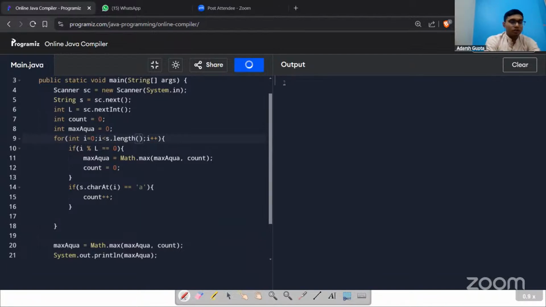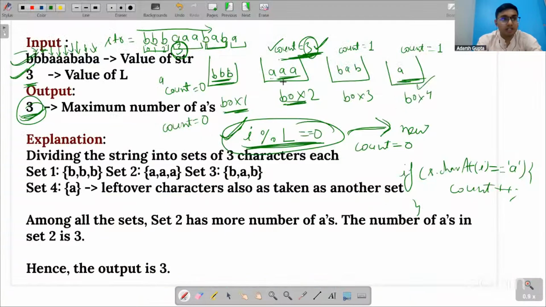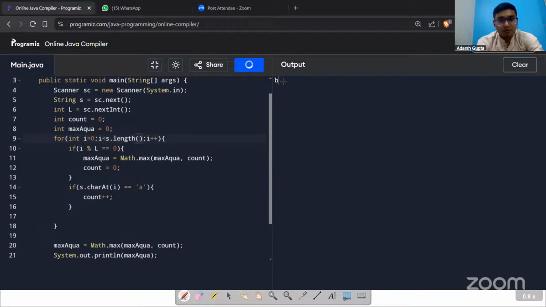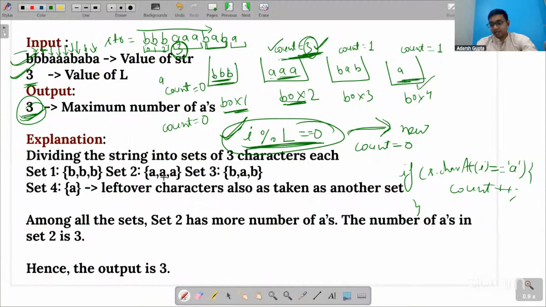The first thing we have to take is a string. What was the string? 3 b's, then 3 a's, then b a. Fine. Then we have to give the L value. L value is 3. Now it's giving 3 as the maximum number of A's. Right? That is correct. Got it, everyone? Maximum number of A's.